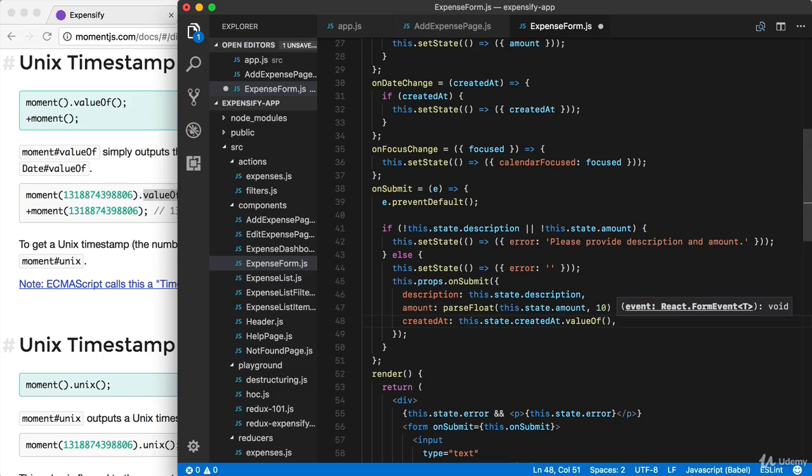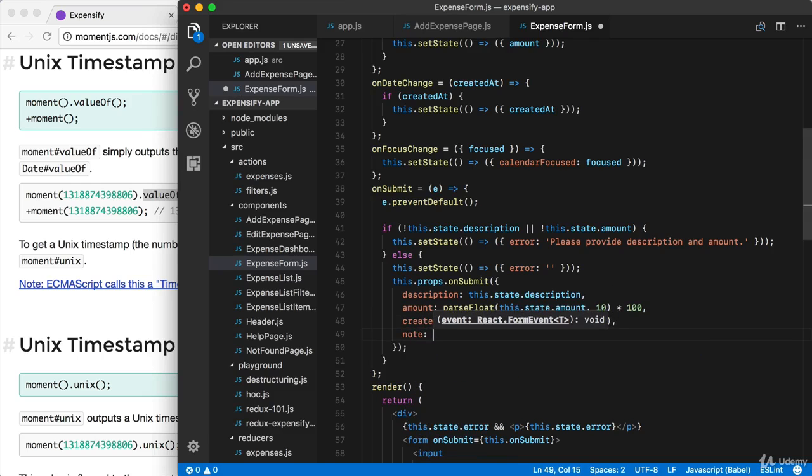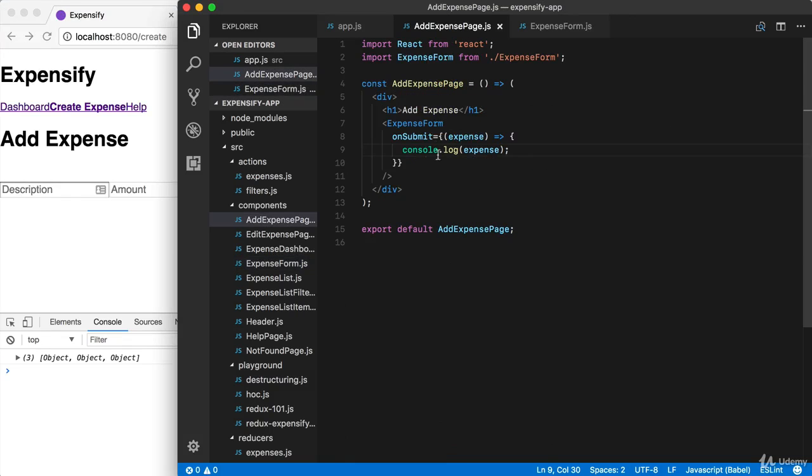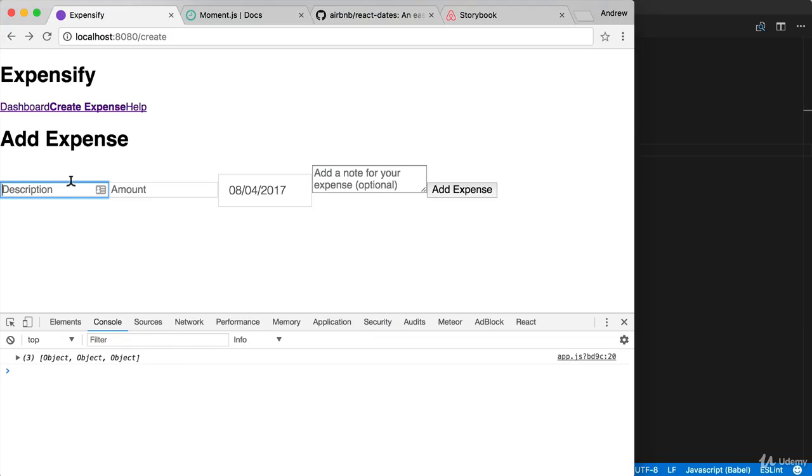The last one is also an easy one. Note gets its value directly from this.state.note, and there we have it. We are all done. Now we can go ahead and actually save the expense form and test things out. We should see our log from over here printing with the object, and all of our data should be on there. I'll start off with the description.